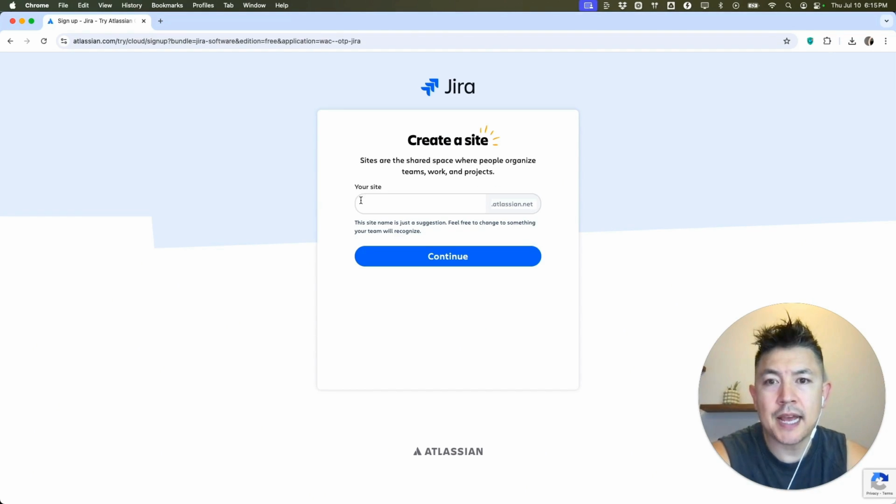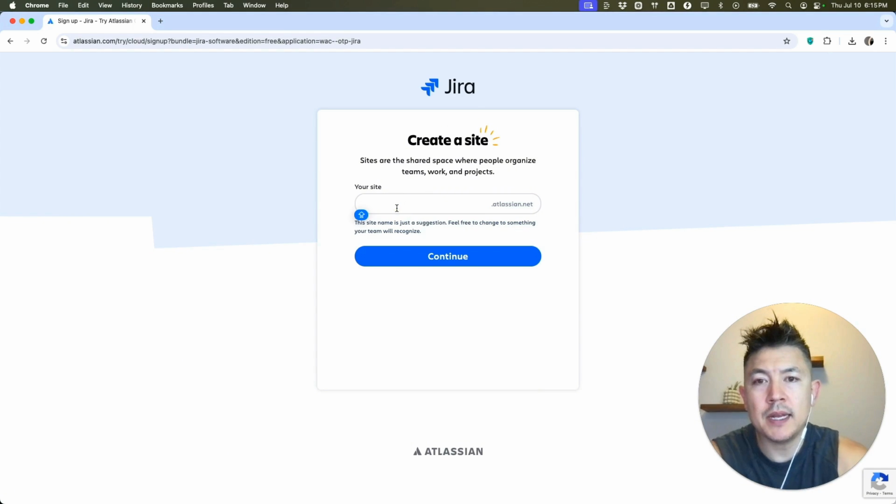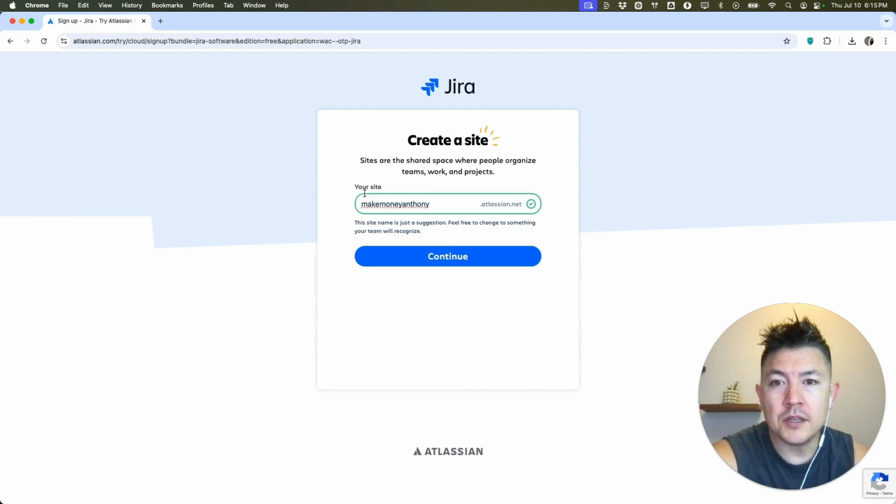Next, Jira is going to ask you to go ahead and create your site. So I'm going to go ahead and fill this out with my channel name. You can see it's green, so that is available. So it's going to be a subdomain of atlassian.net, and I'm going to click on continue.